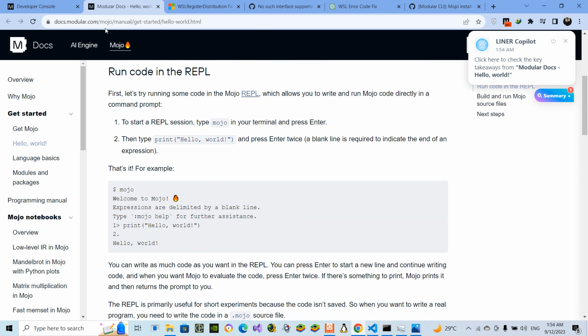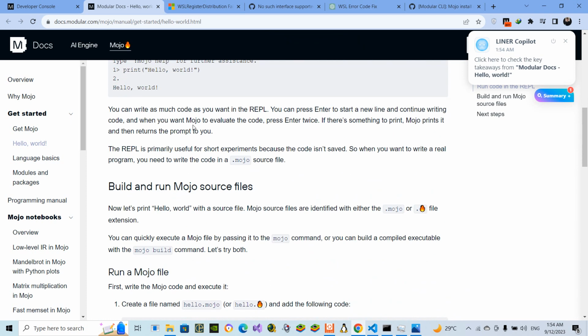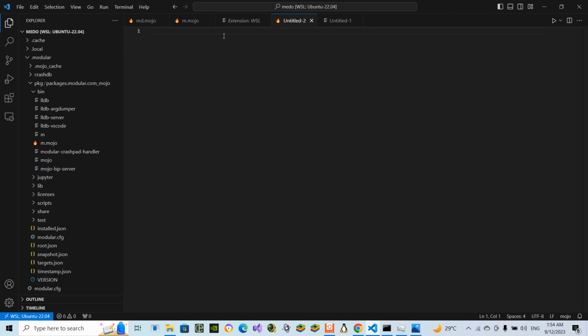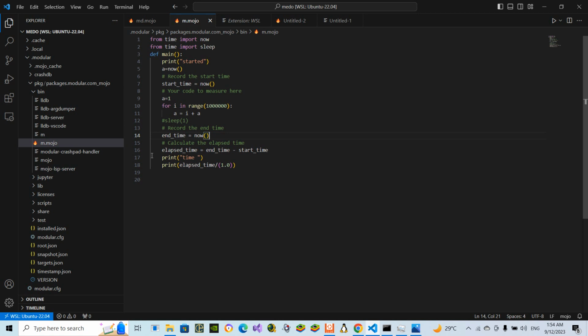You could check this documentation to continue using Mojo, but I just need you to be aware that if you want to run Mojo code, you need to provide a main function. Write your code inside it. You cannot just write the code outside it like in Python.